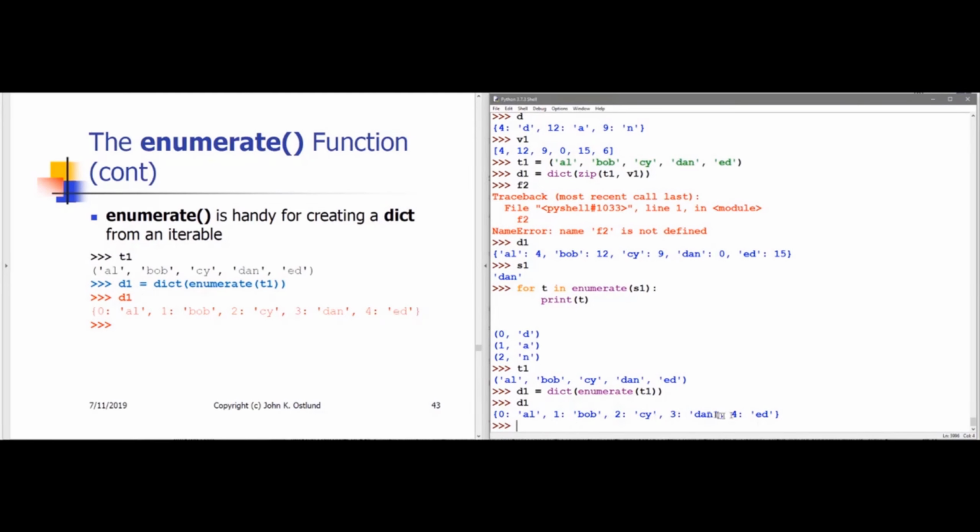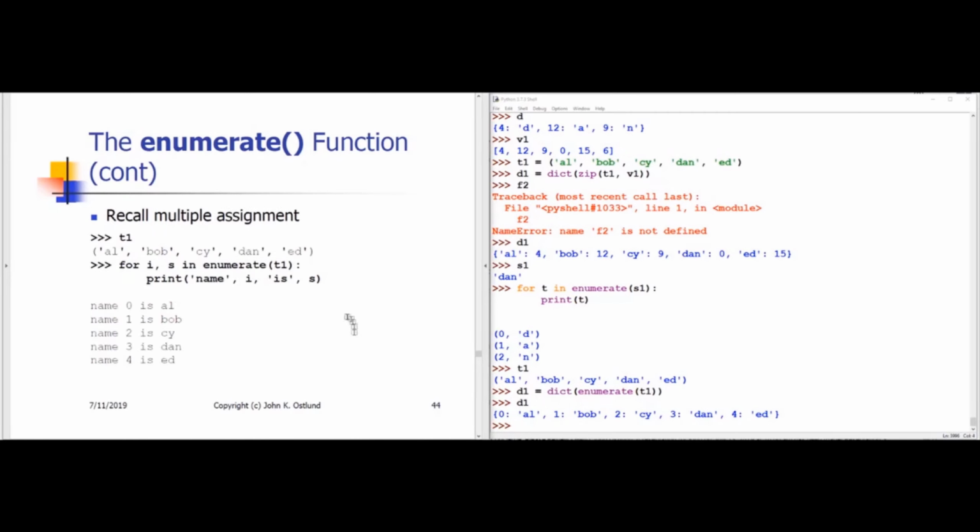Sometimes it's useful to just have a count for each record that you're processing. Enumerate is very useful for that. If you have some kind of iterable, such as our iterable T1, this tuple of student names, you can automatically generate a record number or a line number for each one of those things by using enumerate. Here, we're stepping through all of the items in T1, and we're giving sequential integer values to each one of those records, each one of those strings in this case.